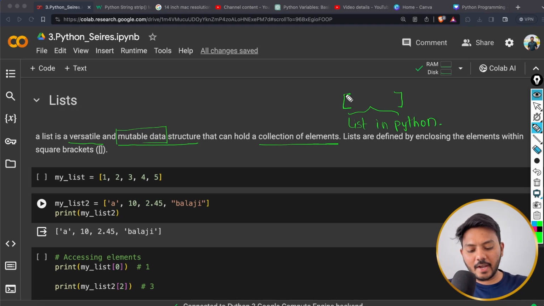Whenever you want to define a list, you open and close a square bracket, and inside this you add your elements. For example, I created a list here by opening a square bracket and adding elements 1, 2, 3, 4, 5, and then I close the bracket. Every element will be separated by a comma. This is mandatory. So element 1 comma element 2 comma element 3 comma element 4 comma element 5. This is how you define a list.